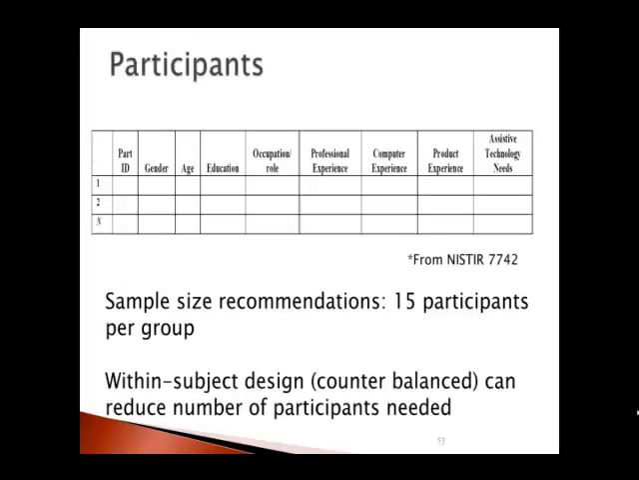When you're selecting the number of participants, particularly for summative safety enhanced design testing, NIST, as part of their protocols, has suggested 15 participants per group. Additionally, if you use a counterbalanced design where you have within subject participants, this can reduce the number of total people needed as you have different statistical abilities.